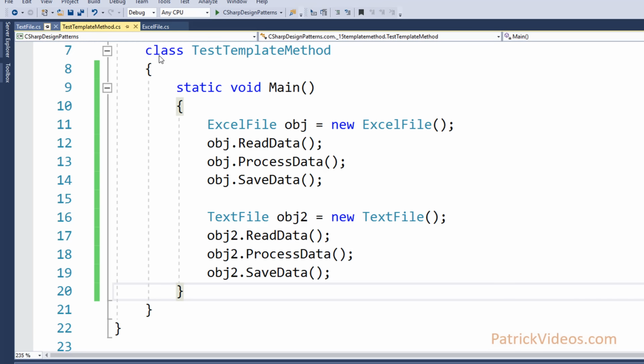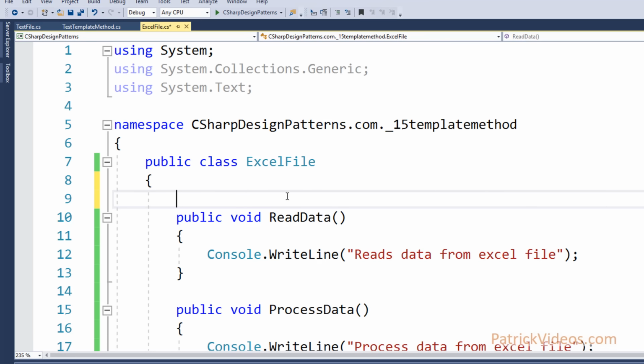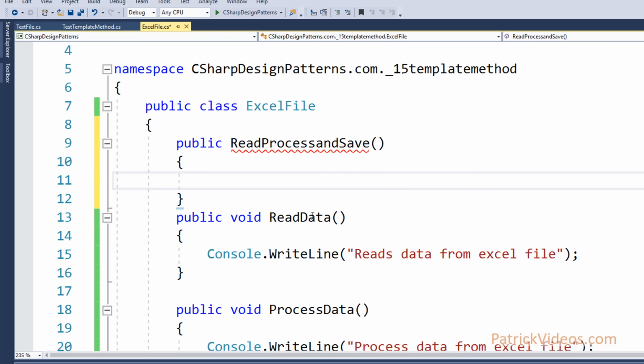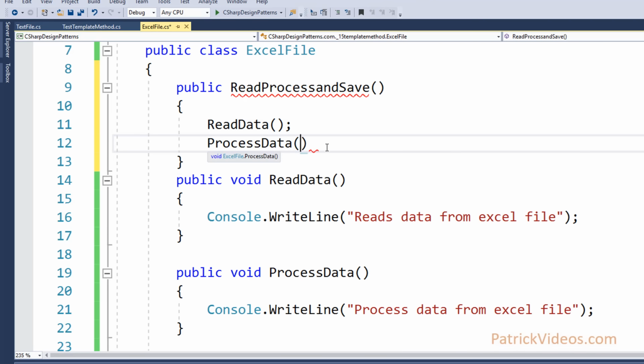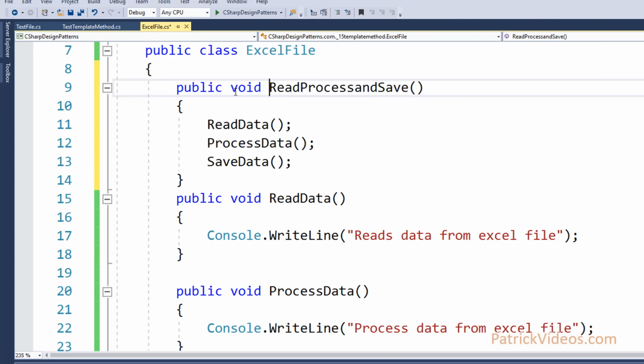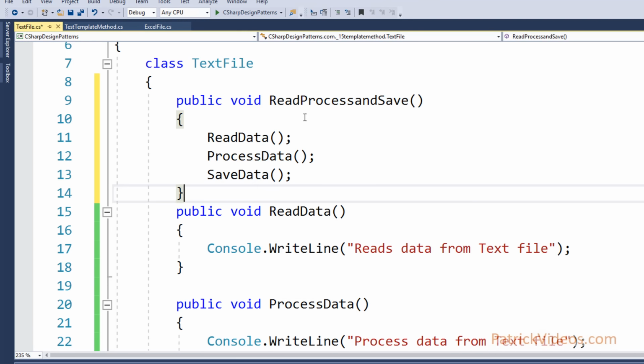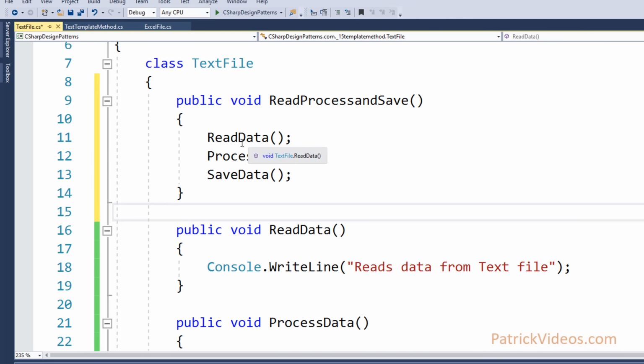So let us create a method which calls these three methods one after another. In this Excel file, maybe we can create a new method called, say, read, process, and save data, which calls all these three methods in the right order. So let's create another method, which then is going to call these three methods one after another: read data, process data, save data. I'm going to put void right here. We can use the same method for text file too, read, process, and save data, which is going to call the read data, process data, and save data.